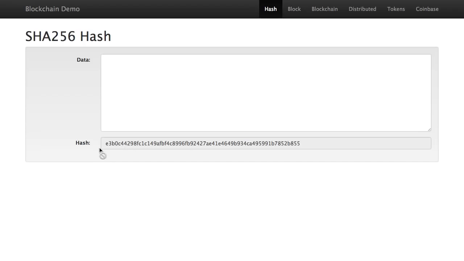A hash looks like a bunch of random numbers. And essentially what it is, it's a fingerprint of some digital data. And it just so happens it's the fingerprint of whatever I type in this box. So if I type my name, Anders, into this box, you see that the hash has changed. As a matter of fact, it changed every time I typed a letter, right?